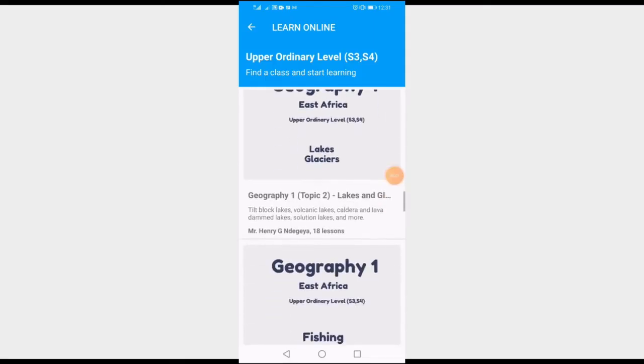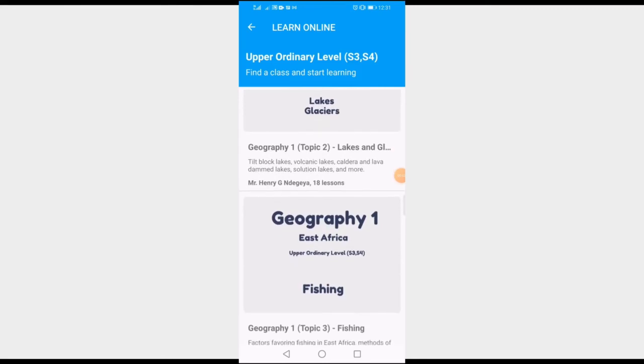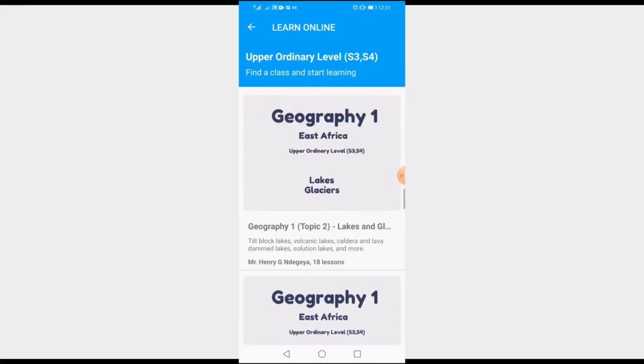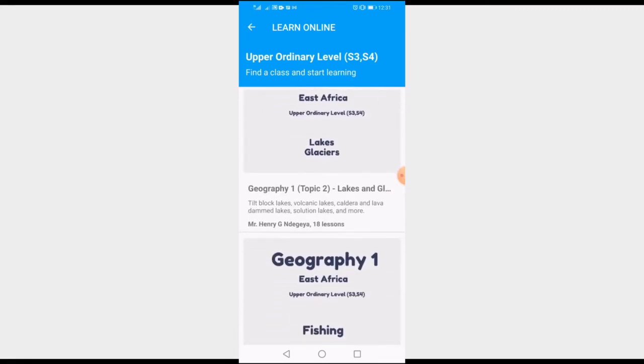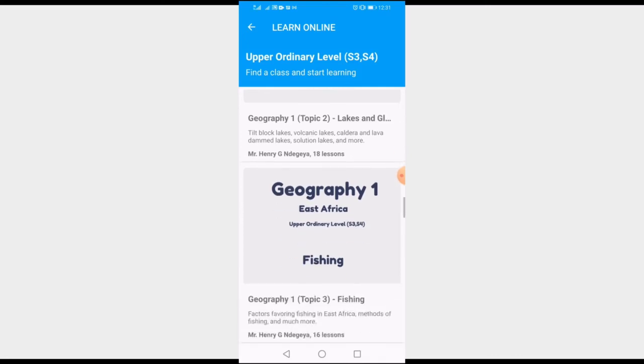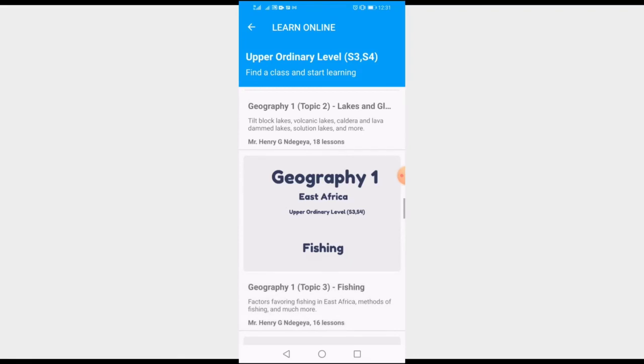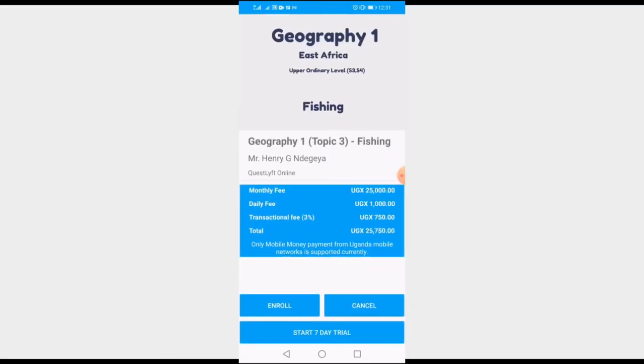Payment work. Okay, for learners who are new to the platform, after choosing their study level under Learn Online and then selecting a subject, in this case Geography 1, Fishing, the learner is presented with a screen to either enroll or start a 7-day trial. 7-day trial means the learner will have access to all lessons for free for 7 days. In this case, we are going to go for enroll.